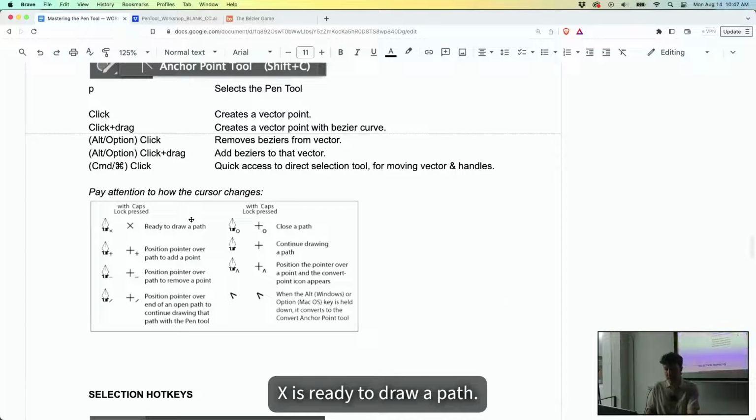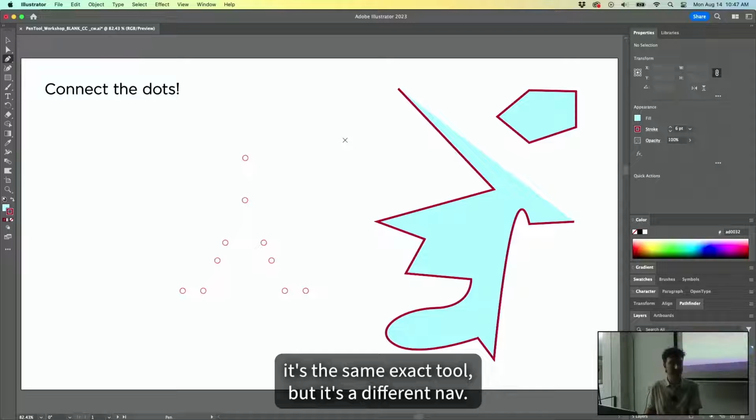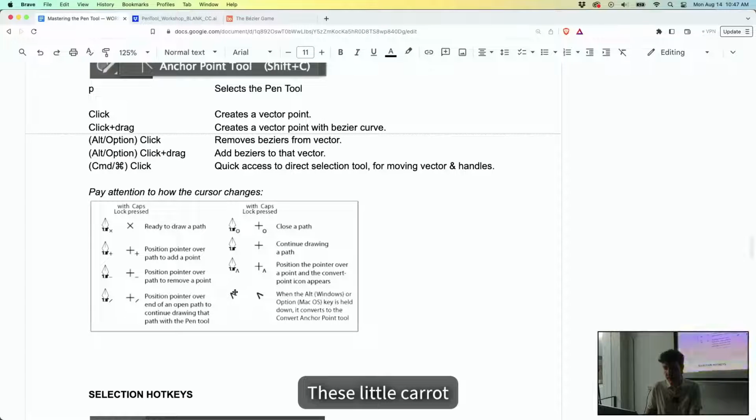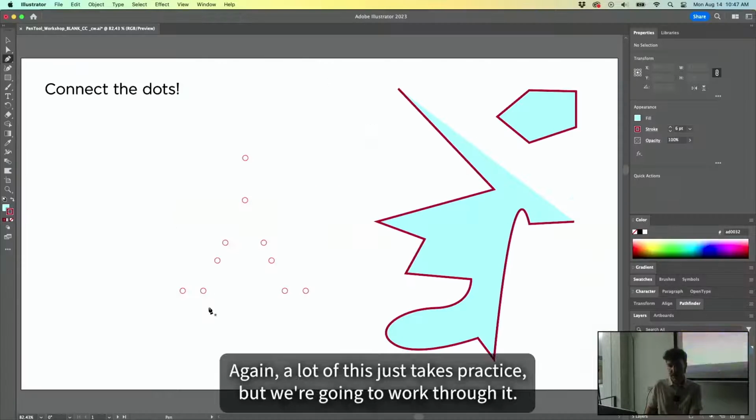X is ready to draw a path. That's if you have caps lock engaged. For some reason, it's the same exact tool, but it's a different nav. But close a path is a circle. These little caret kind of angle arrow things versus the negative point versus a slash point. Again, a lot of this just takes practice, but we're gonna work through it.